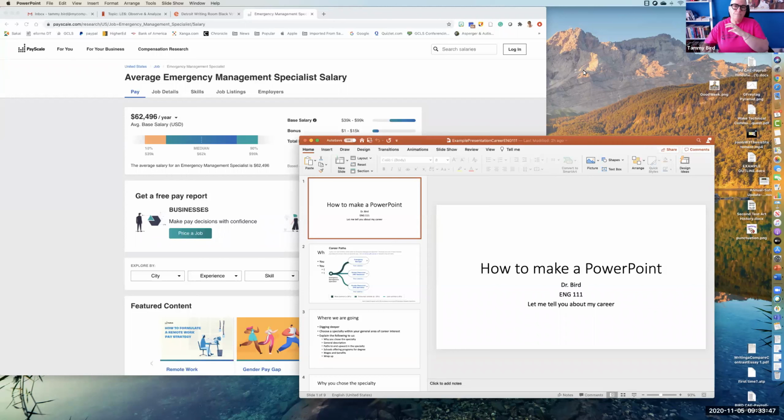but you started with the annotated bibliography. You did some preliminary research on the career itself, just in general. And now for the PowerPoint presentation, we're actually going to kind of funnel down a little bit and get more specific.